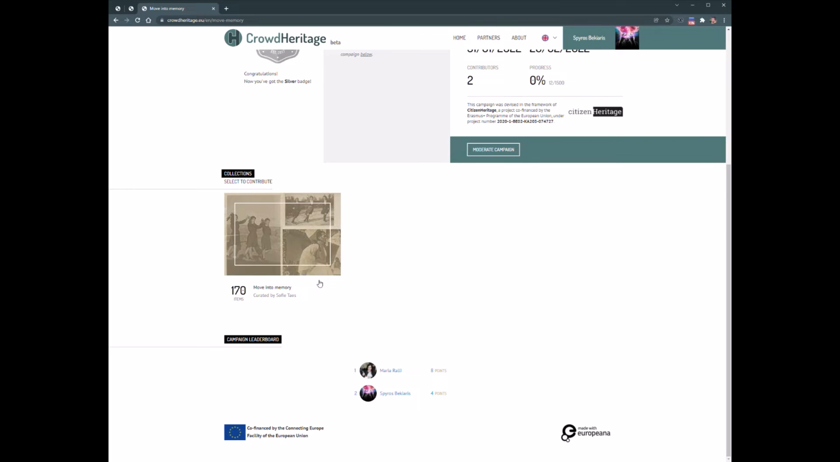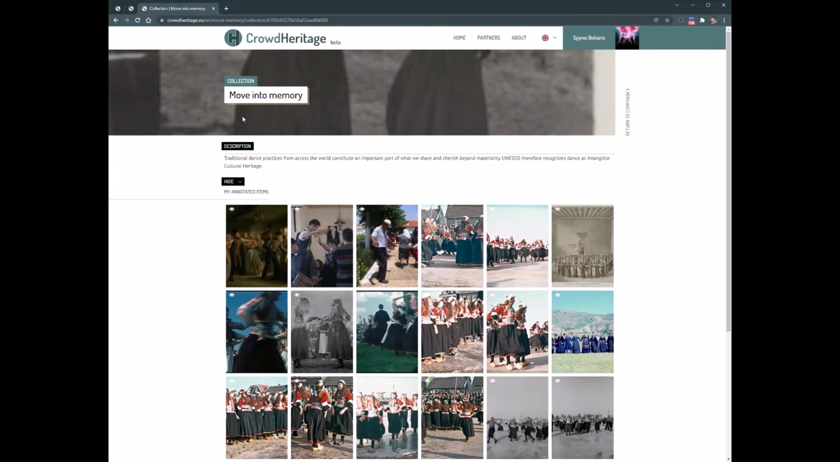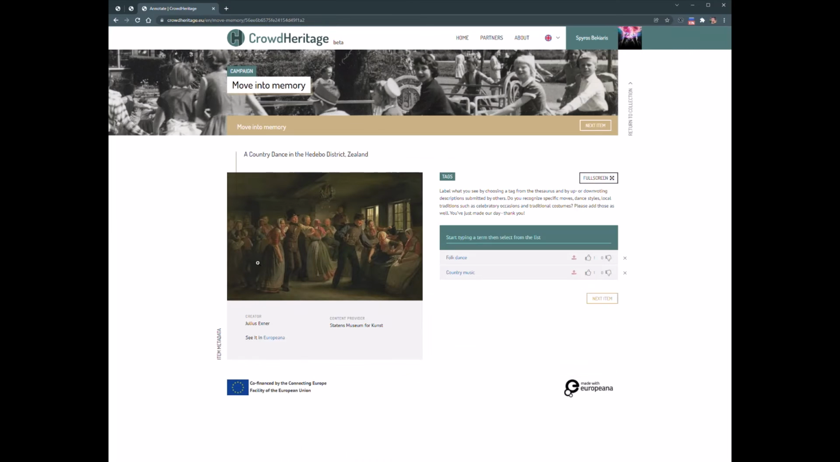By clicking on the collection you wish to contribute to, you get redirected to the collection overview page. There you see the collection's title and description, as well as a grid with the items it contains. You can filter that grid of items by hiding the ones you have already contributed to. When you click on an item of that grid, you land on the item page where the actual contribution takes place.